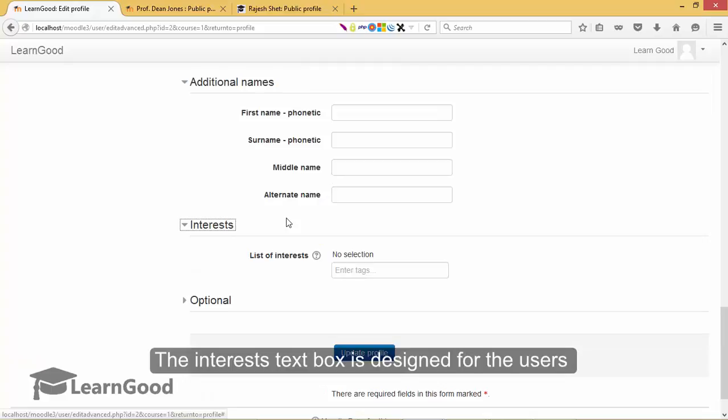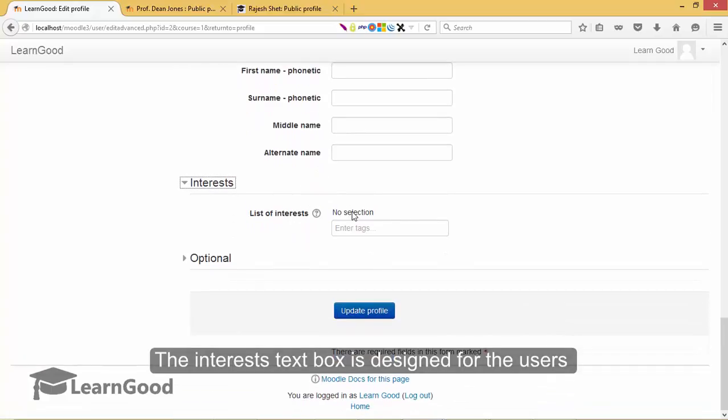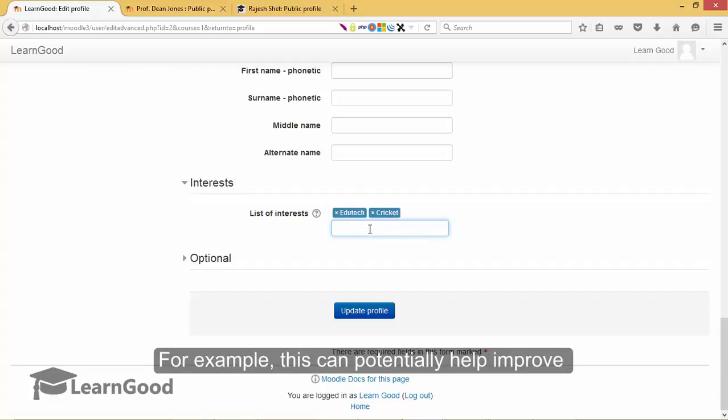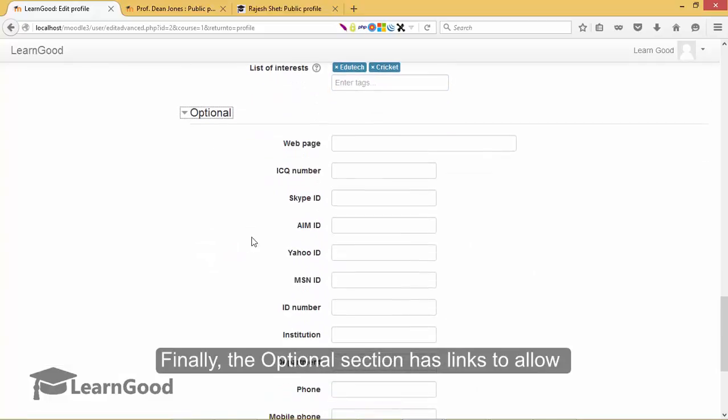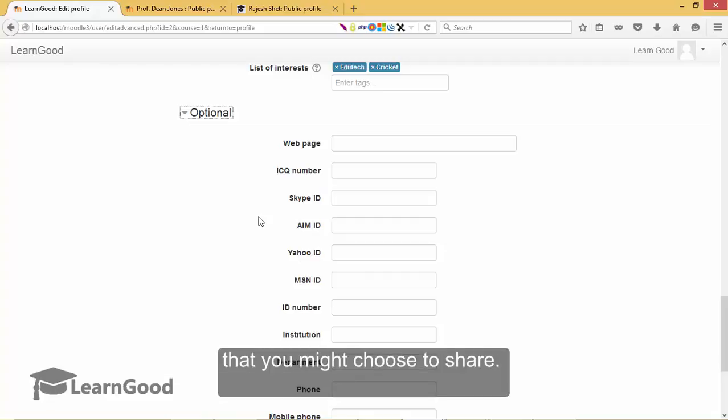The interests text box is designed for the users to share more information about themselves. For example, this can potentially help improve social connectivity between students and teachers with similar interests. Finally, the optional section has links to allow all users to connect in several additional optional ways, such as through various external social platforms and also through other details that you might choose to share.